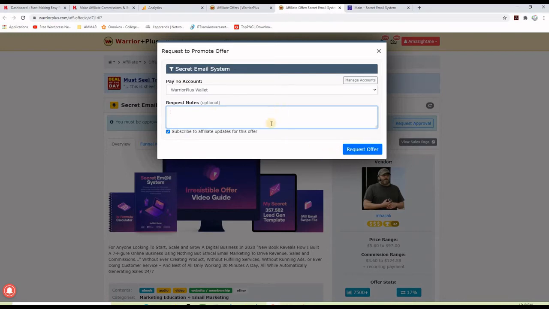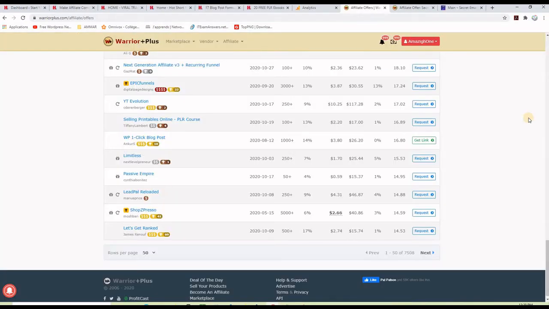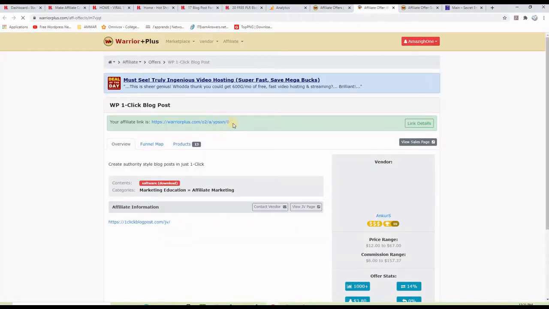Now when the vendor receives your request, he will see clearly that you are serious about this, you know what you're doing, and you want to work with him by promoting his offer, and he will approve you. Once you have the approval of the vendor, you will see a green button here in front of the offer, and if you click on the offer, you will see your affiliate link here in the green zone. You can use this affiliate link, and you can also use a shortened link. You can use bit.ly or other free services to shorten your affiliate link.